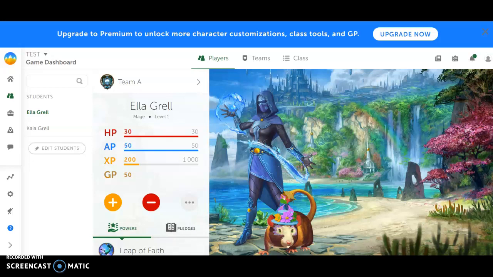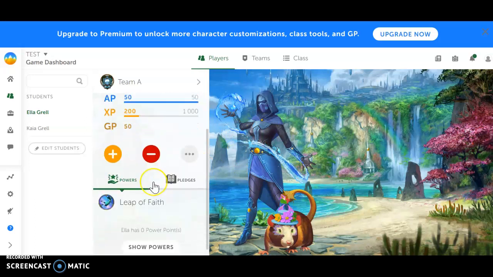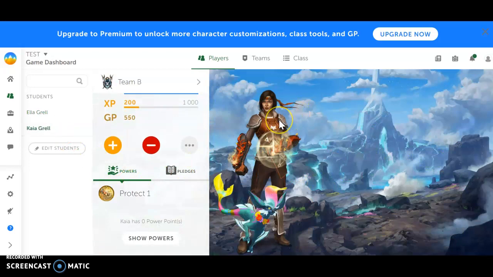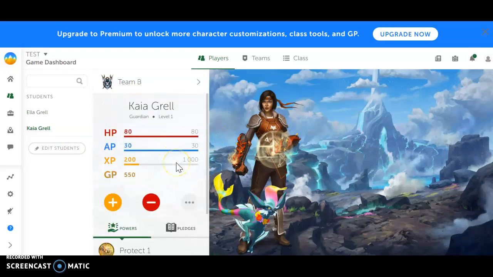So I created a quick test class, and I put my own kids as students, and they've really been enjoying playing with it so far. You give each student a character that has different skills. For example, this one is a mage, and it has certain levels and powers that it already starts with. And my other daughter is the guardian, and again, they have certain skills and levels that they start with.